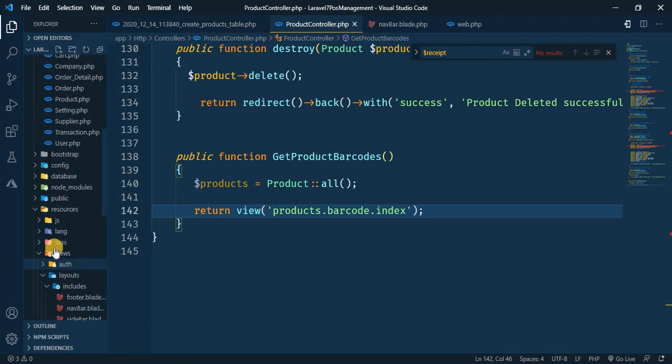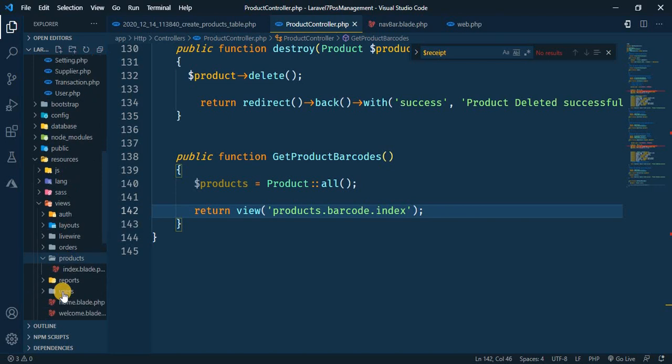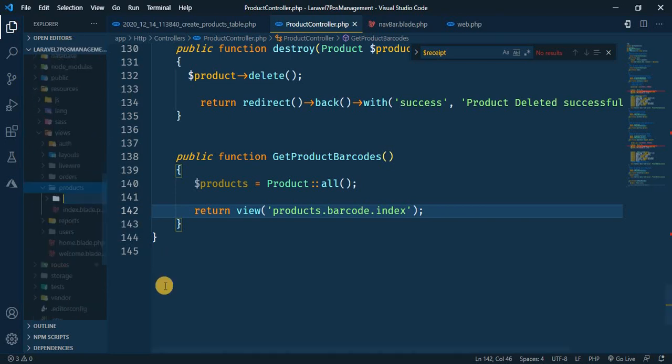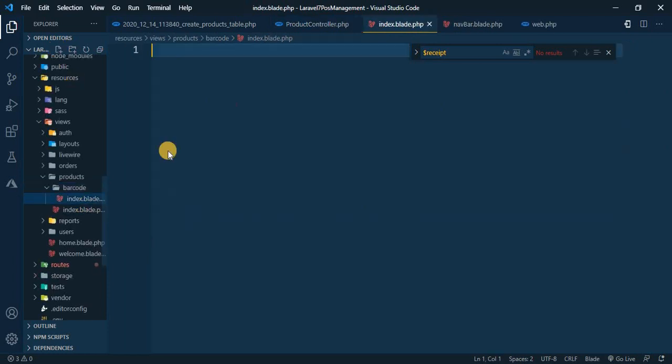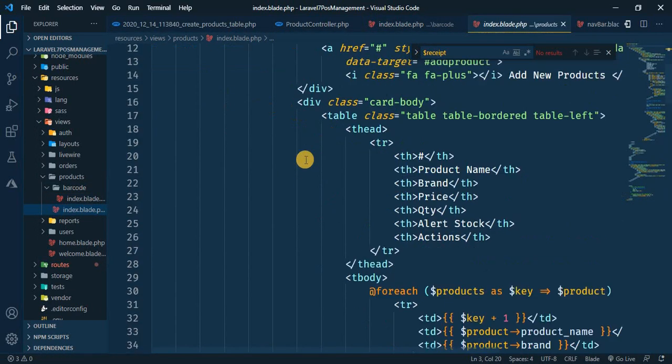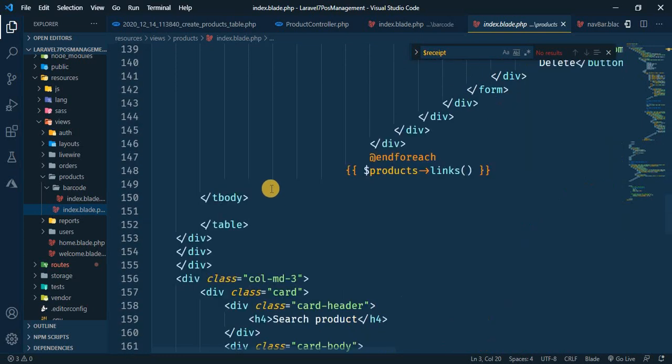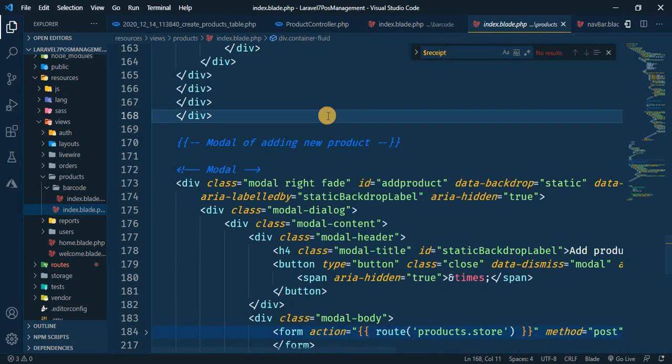Okay, so let's make this view inside the folder of our products, and inside the folder of products as well, I will make another folder called barcode. Okay, and inside barcode I'll make a file called index. Okay, so now we have this thing. So let's check here what we have. You see what we have here, right? So we have these things.